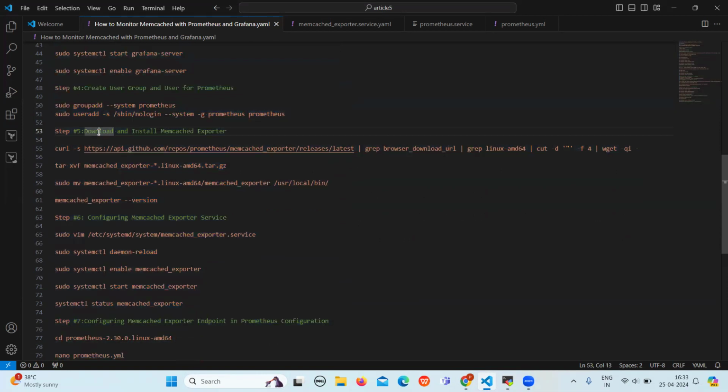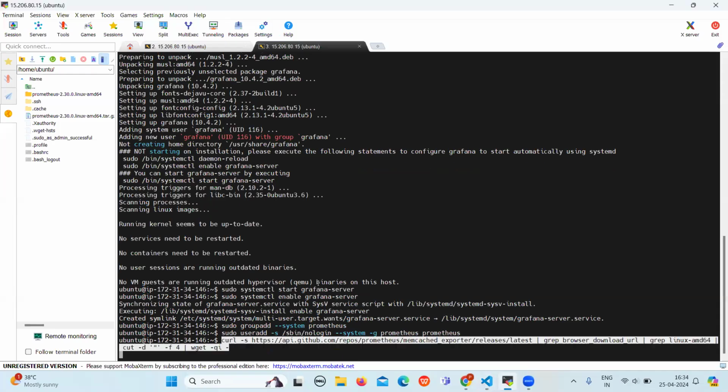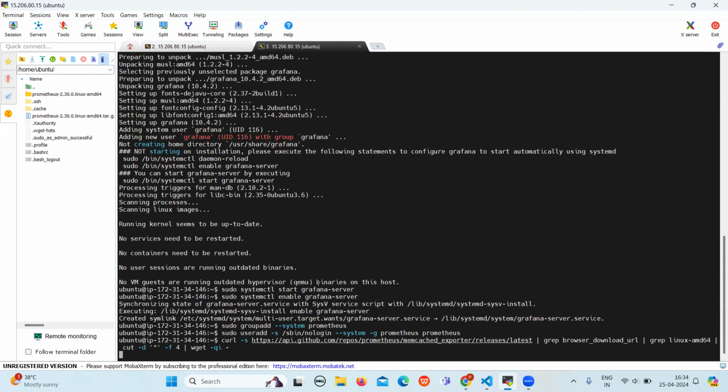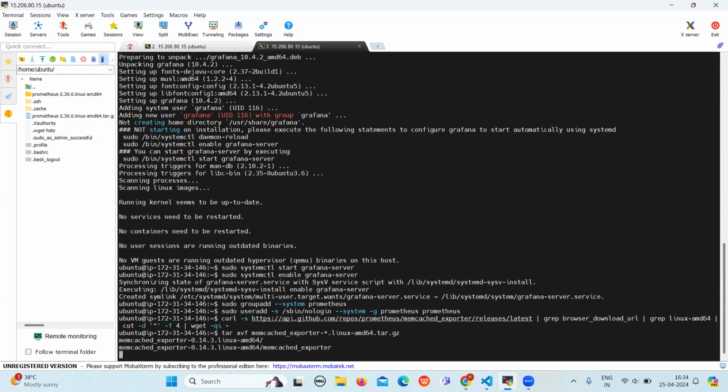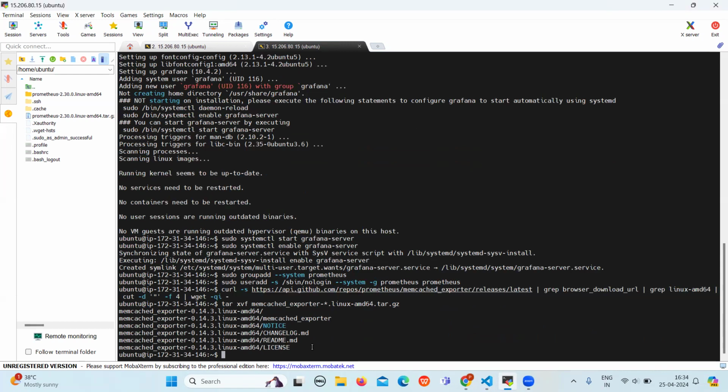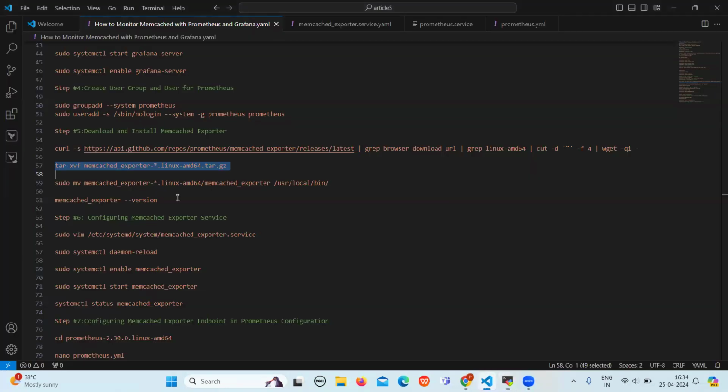Let's move to the next step, which is to download and install the Memcached exporter. First, from the GitHub repository, download the binary file of the exporter. After downloading it, extract the downloaded archive file. So let's copy this command, paste it. Now its files are extracted. So let's move the binary file to /usr/local/bin.